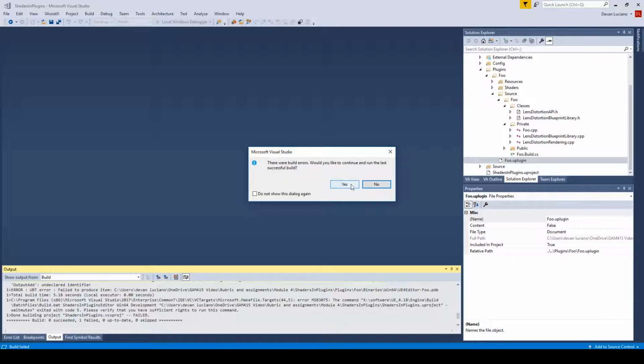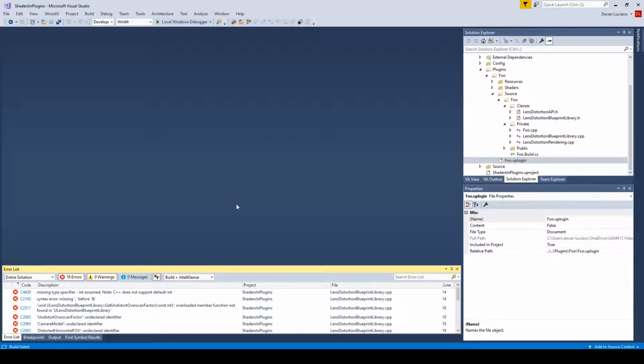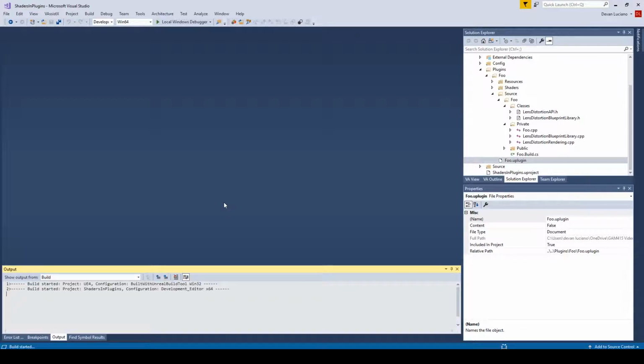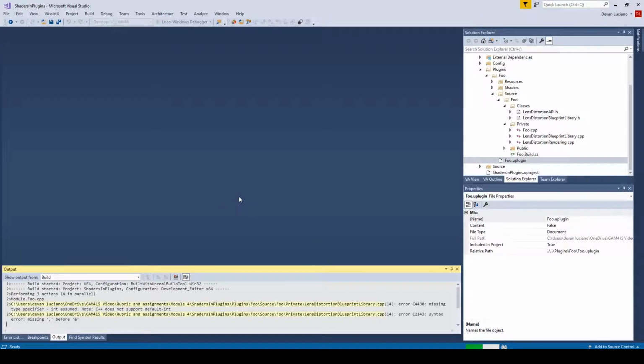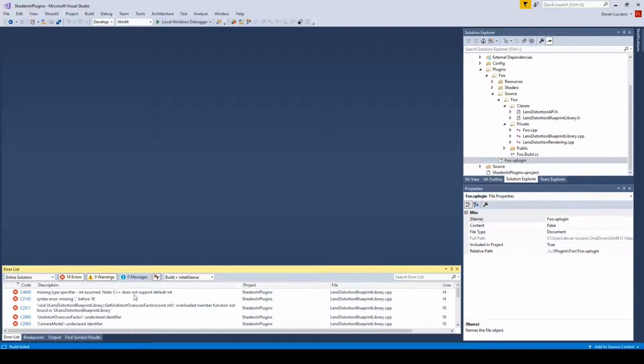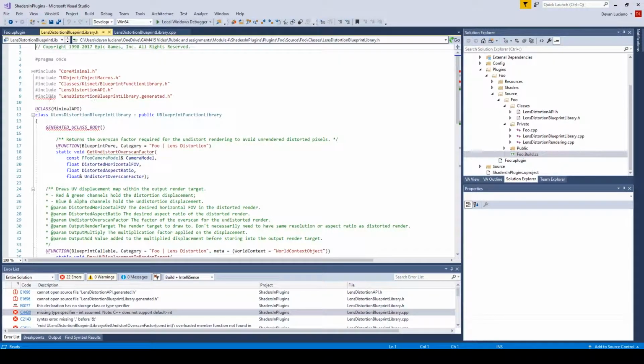All right, so what did the build tell us? The build tells us that there's errors, so let's go ahead and check those out. Okay, so as you can see, we're having trouble including our header file here. So memory kind of slipped my mind for a little bit here, so I cut out a little bit of this section while I remembered what the issue was.